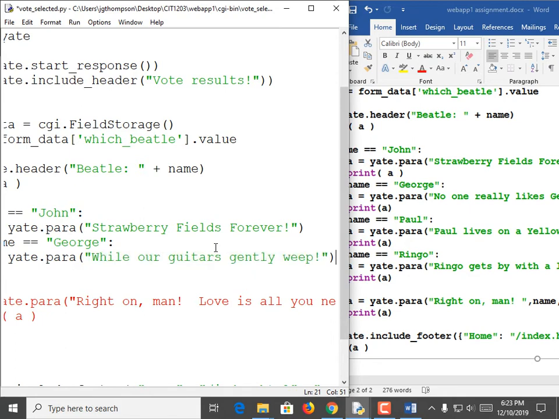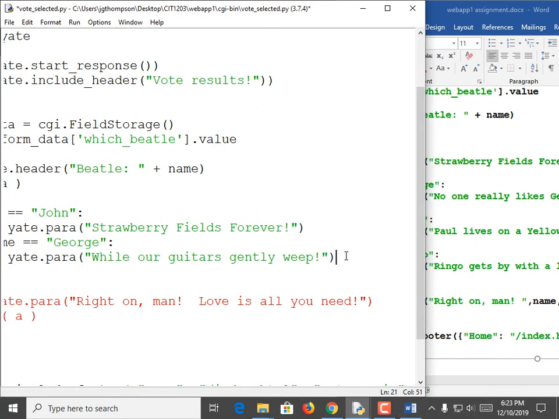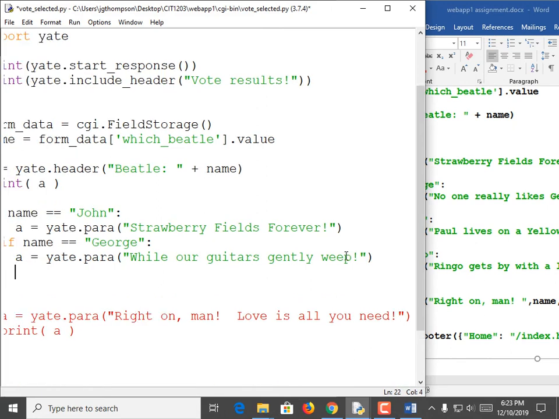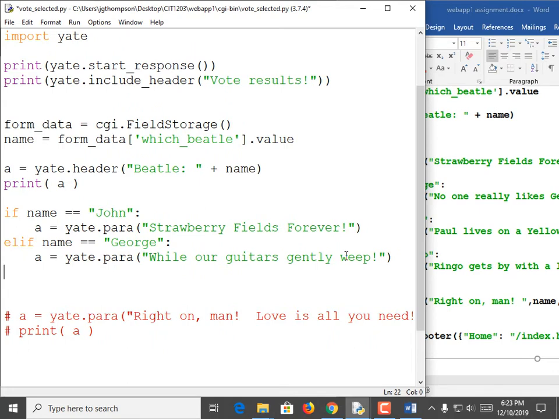If you've never seen Prince do the solo for that song, you ought to find it. Look up While My Guitar Gently Weeps on YouTube, followed by Prince, and it's amazing.